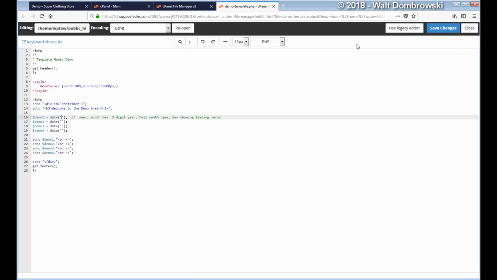So the year, in this case, for 2 digits, is a lowercase y, and then we'll put a hyphen, and for the month, the full textual representation is a capital F, and leading zeros would be a lowercase d. Now, today is the 20th, so it will not say 020, it'll just say 20. Let's do some more examples here.